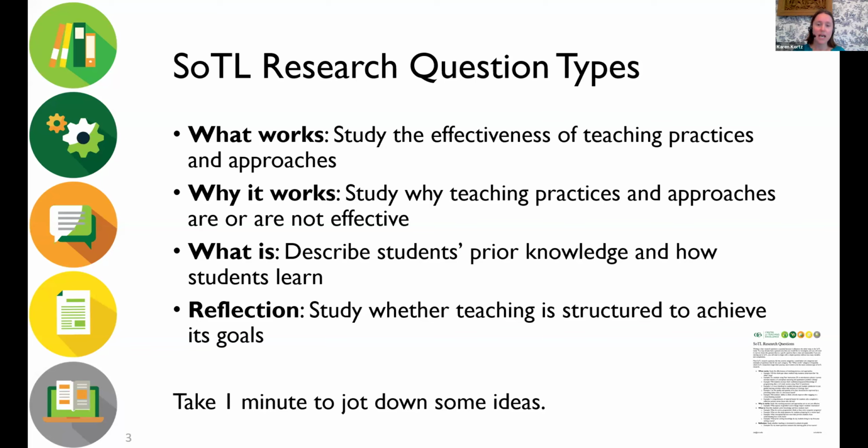You can also look at what are students coming in already knowing? What's their prior knowledge? And you're not doing really like an experiment where you are changing something and then seeing the results of that. You're just kind of looking at what's happening with the students.